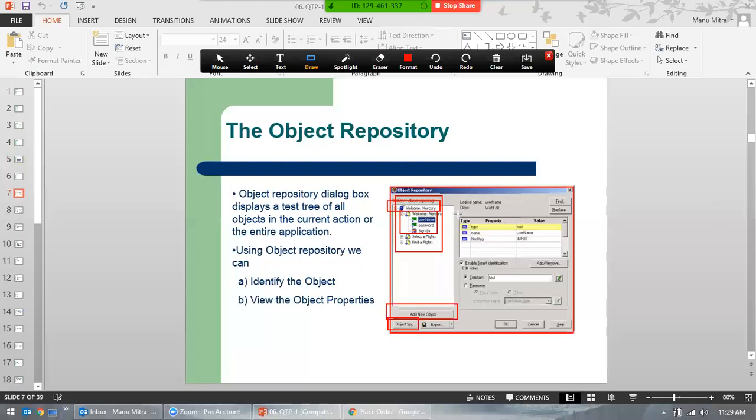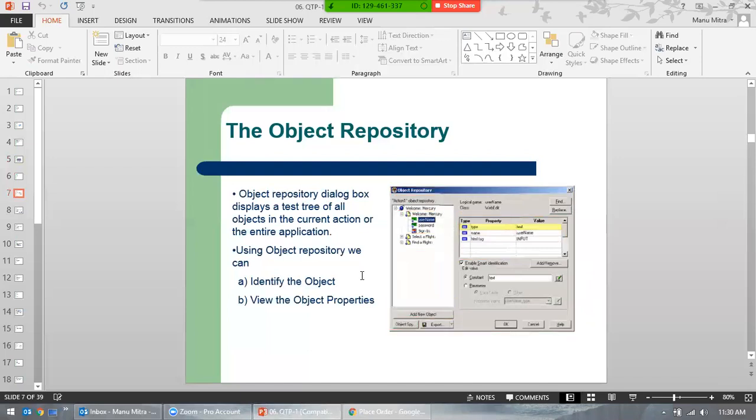And what does it contain again? What does an object contain? It contains property and its value. That's any object. As a matter of fact, any object contains property and its value. So that's what an object repository contains actually.